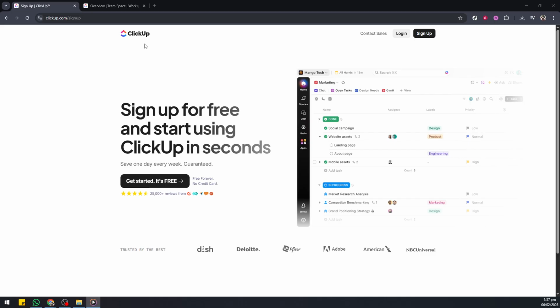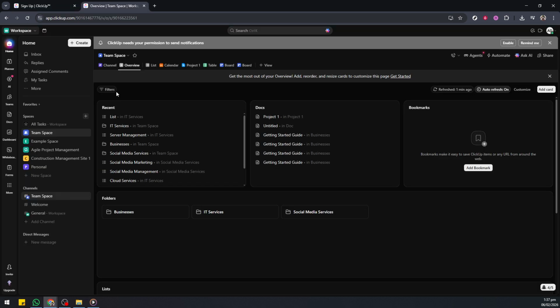Start by heading to clickup.com and logging in. If you're already signed in, you'll land in your workspace right away. If not, choose the login option and continue with Google to authenticate. Select your Google account and complete the sign-in. Using a single sign-on keeps things quick and secure, and it takes you straight into your ClickUp environment.